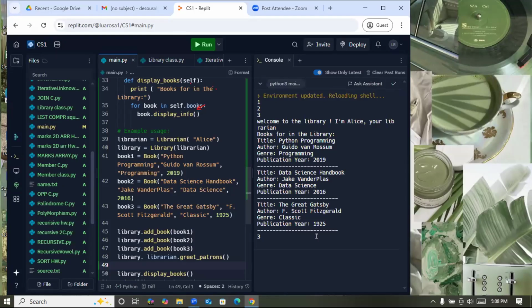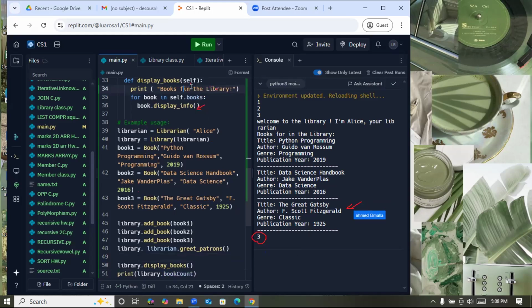So we are getting 3 for the book count, and then we are really printing the books, and that is a result of this. Yes. So okay, you understand why we are printing this? Yes, I do understand.